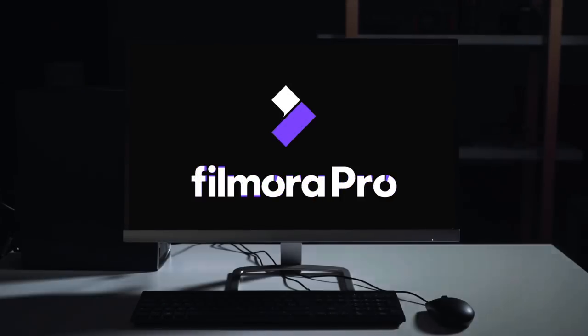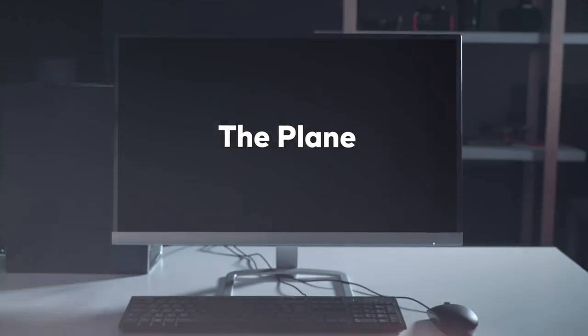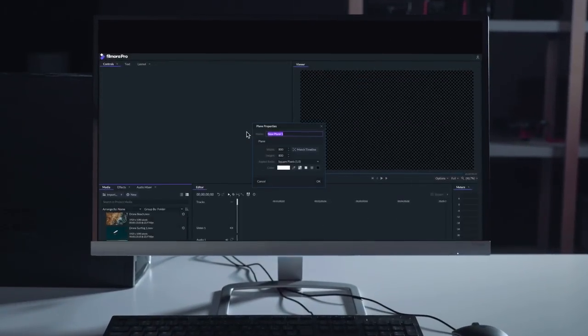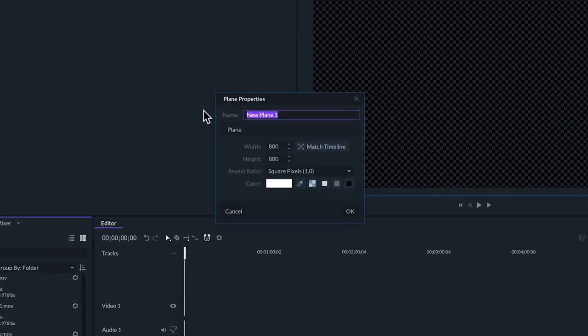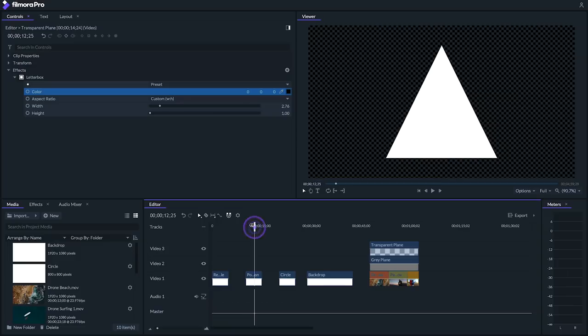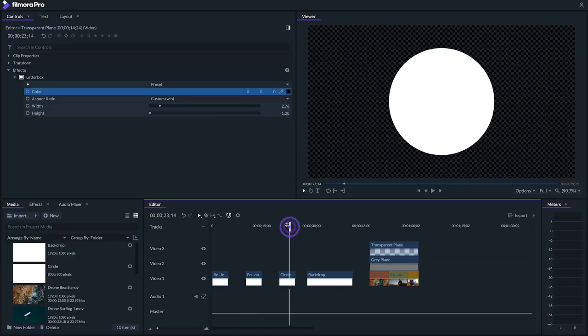Welcome to Filmora Pro, a new way to power up your storytelling. In this video, we'll be covering all the cool things you can do with something called the plane. A plane is a rectangular object that you can generate right in Filmora Pro that you can make any size or color, and you can do a ton of cool stuff with it.